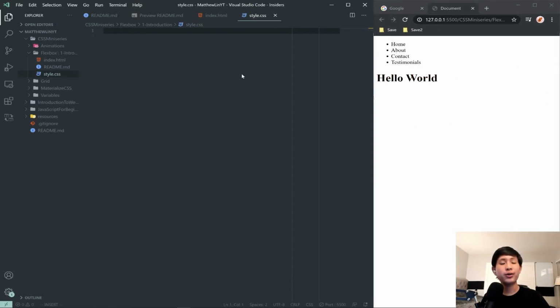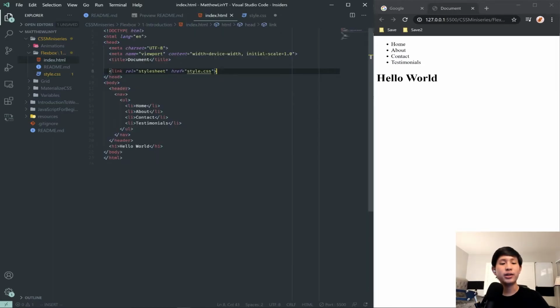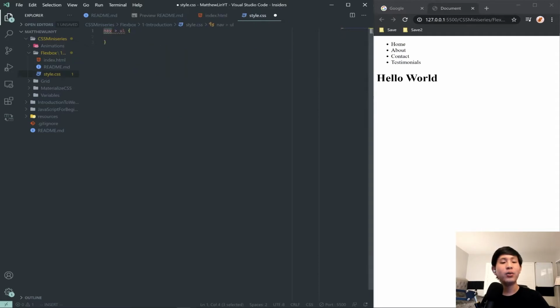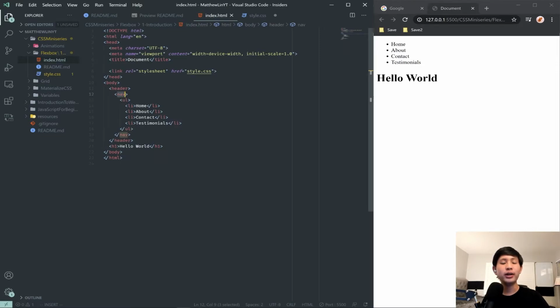So the first thing we're going to do is create a nav, and then a greater than sign, and then a UL. What this means in our CSS is we are saying, for every nav element in our website, which is just this one because we only have one, and then when we use this greater than, we are saying a child of. So we are basically saying every unordered list that is a child of a nav. And if you remember, a child is essentially an element that occurs inside another element. So this UL is a child of the nav, and nav is the UL's parent.